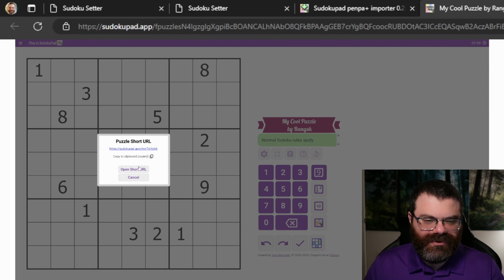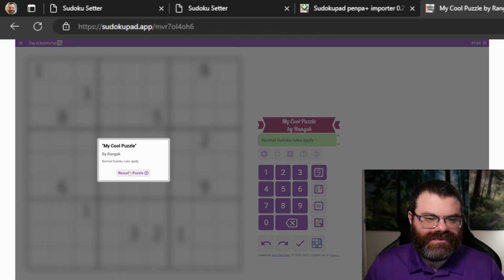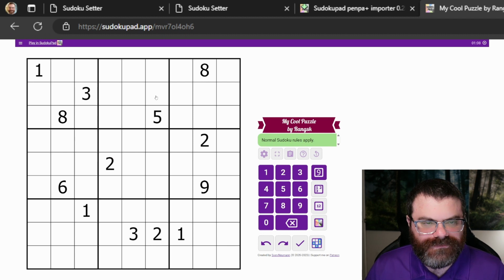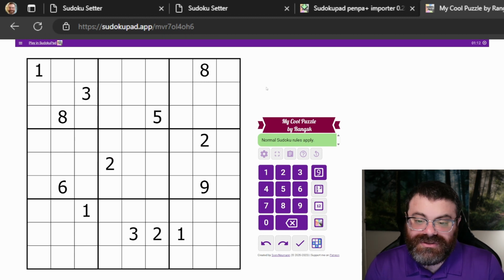You can copy it to clipboard. You can open it in a new tab. Notice when we open the new tab, it's our same puzzle, but at the top now we have this super short URL, and that can be shared with anybody you'd like. And that's it. That's how you get your puzzle into SudokuPad, and also how you can share it in a nice, clean way.